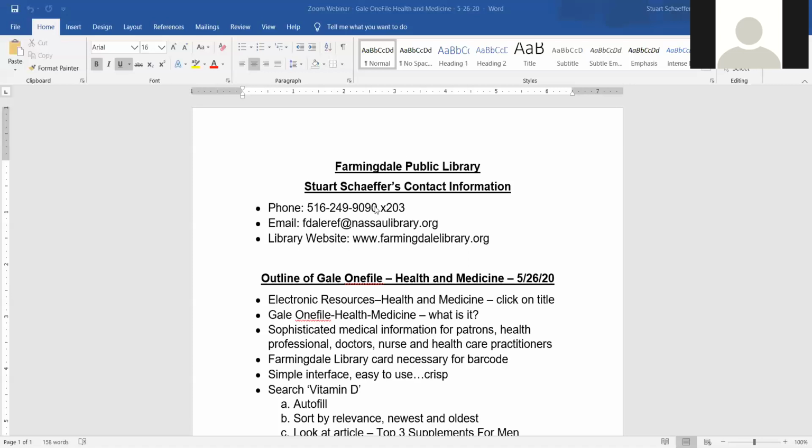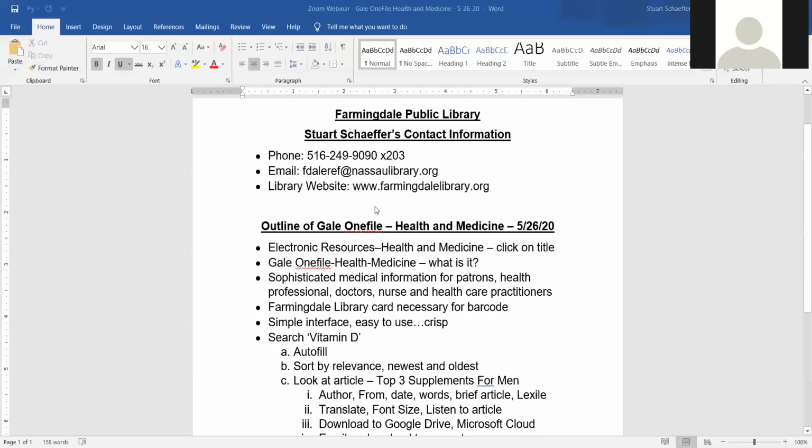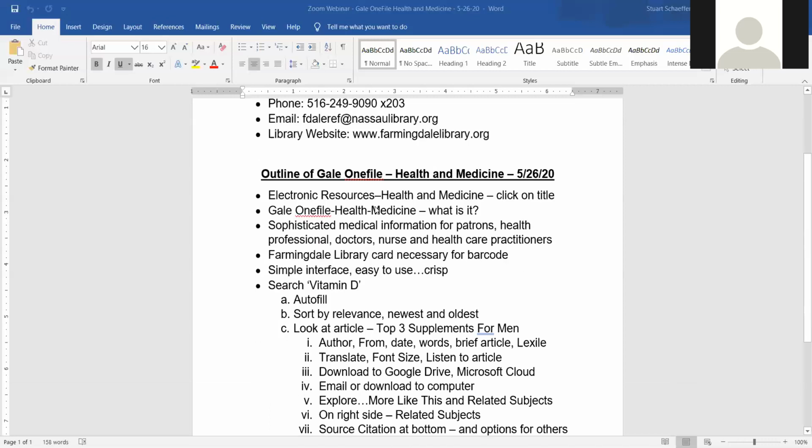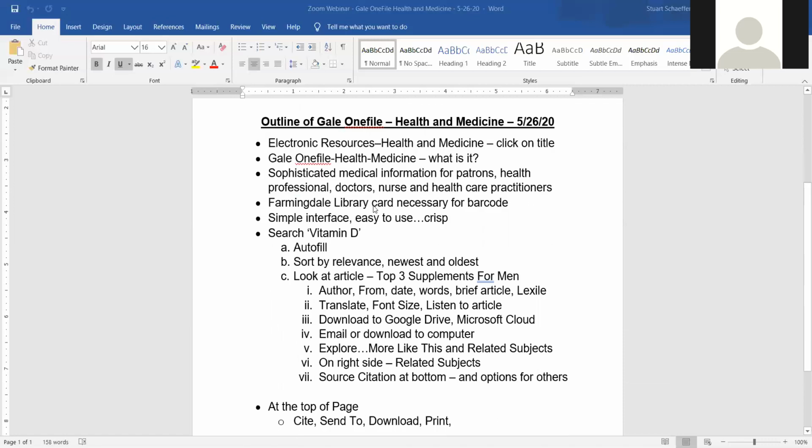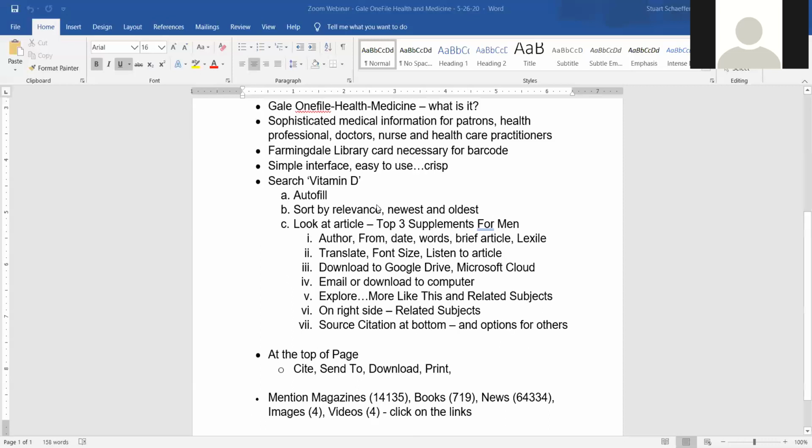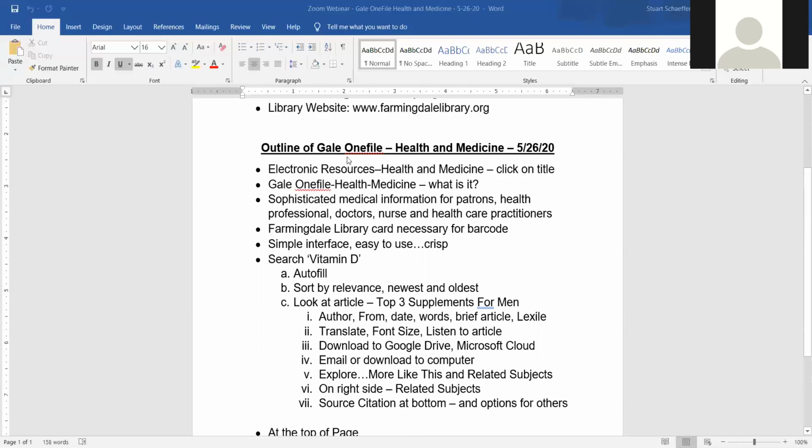So I'm going to talk to you a little about what the database is. We're going to actually do a search for vitamin D. And then I'm going to look at an article. I'm going to talk about the various parts of the article, the fonts, the information in the article, citations, how you can cite the article and stuff like that. So this is the outline that you're seeing right now, and I'm scrolling down.